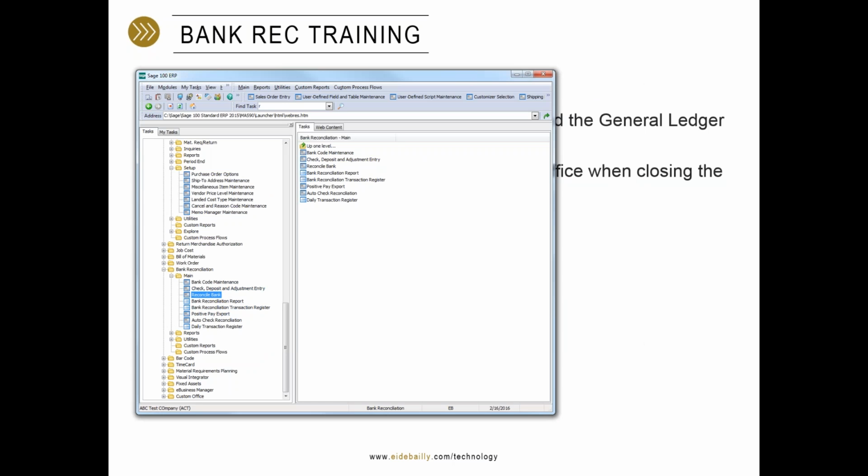So a question came in, it says, I am sure we have posted to the GL and have not posted to the bank reconciliation module. We are out of balance between the account maintenance screen and the bank rec screen. Could you please explain how to fix this? So you have a couple of choices on that one.